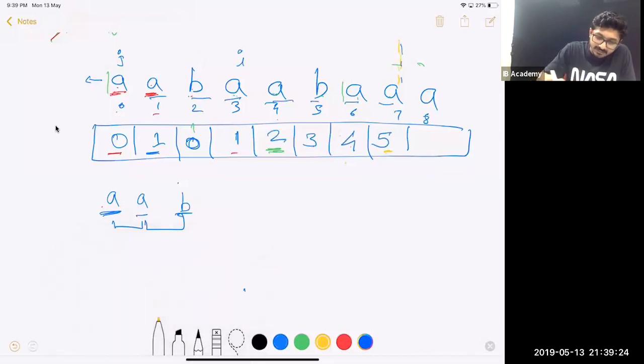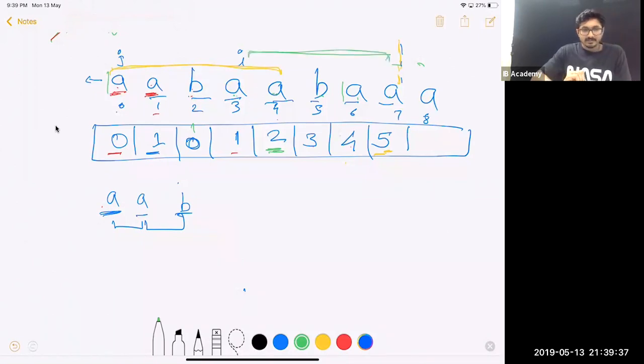We have a string of length 5 starting from 0, which is a prefix as well as a suffix. This is clear to everyone, right? If we have 5 here, that means that we have a string which is of length 5, which is a suffix as well as a prefix. Now we were trying to extend it till length 6.